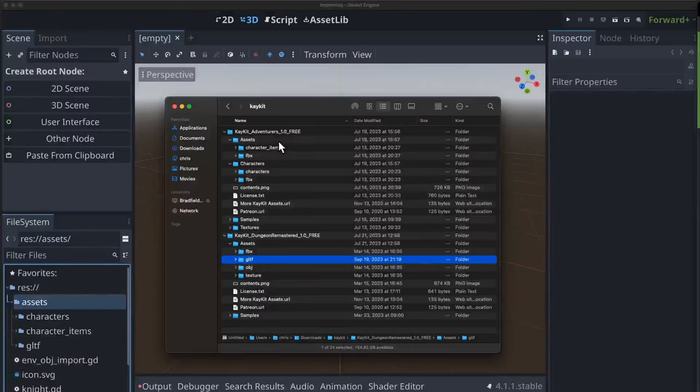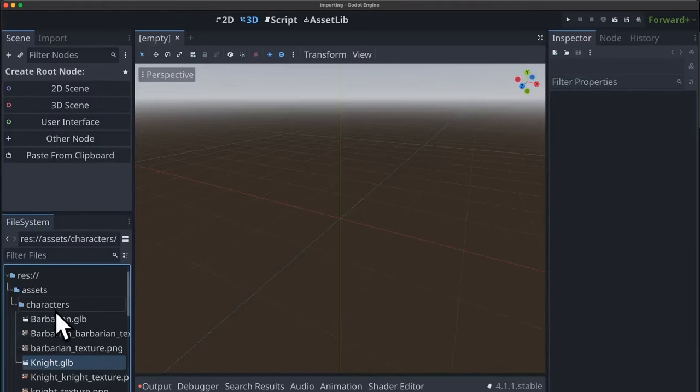And so in the Adventurers pack, we're going to drag this Character Items folder, the Characters folder, and then from the Dungeon Remastered, we're going to grab the GLTF folder. And I drag all three of those into my project folder here in my new Godot project. Make sure that you give it a little time, because there are a lot of files in these folders. Godot is going to take a few seconds to scan through them all. All right, let's start with the characters.